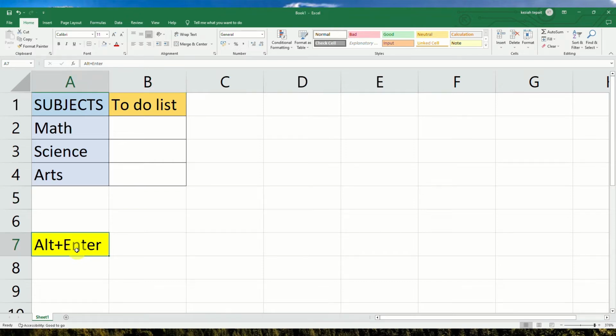So the first thing that you need to keep in mind is the command Alt plus Enter. This is how you will be able to achieve multiple lines in one cell in this software. For example, in one subject, you do have a subtopic under it. For example, under math, you do have, let's say, something like an exam, a project, and also a group reporting.